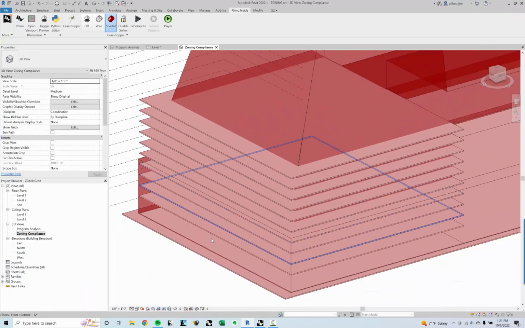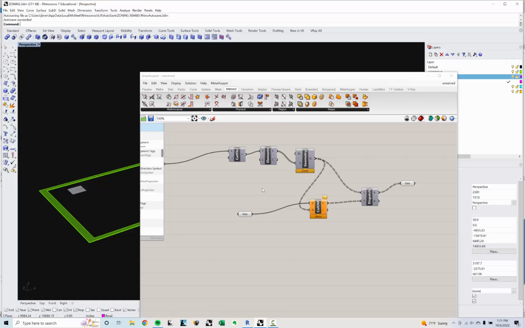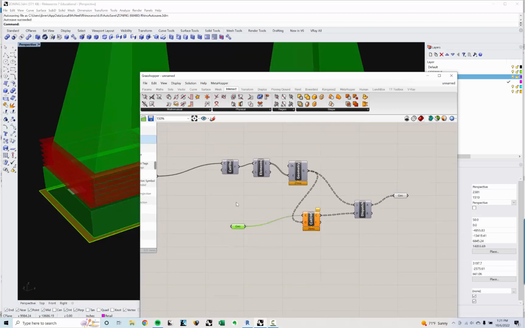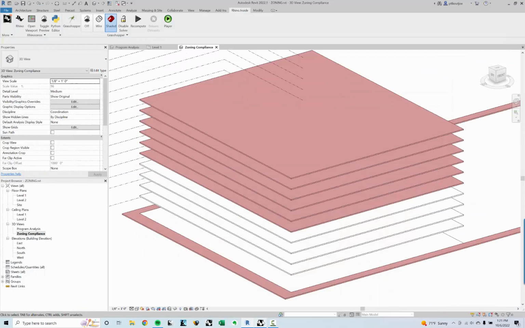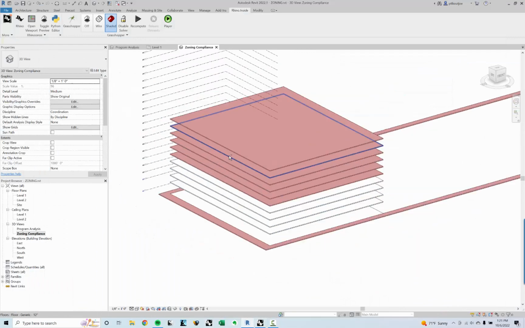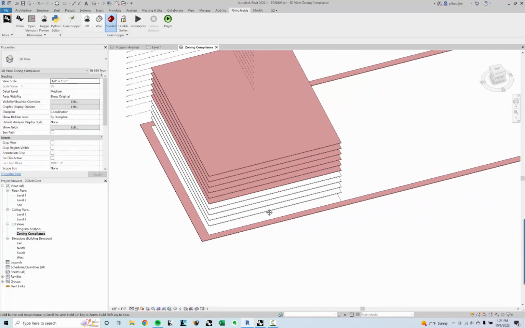Maybe because, let me hide the zoning envelope for a second. That might be shading what we're seeing here. I'm going to turn this off for now. Yeah, there we go. So this will show me the elements that are not zoning compliant.